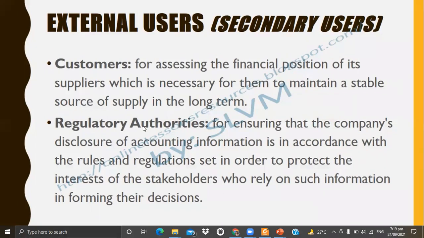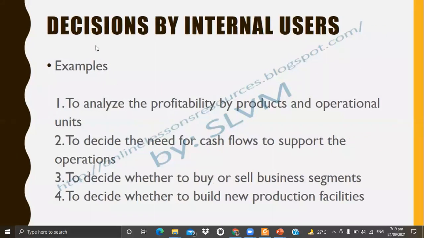Okay, so yan. Yan, so decisions by internal users. So for example, to analyze the profitability by products and operational units. Yan. So hindi lang naman actually financial statements yung pwedeng maging accounting information or financial information. Pwede din yung mga number ng stocks sa isang store. Ayan.